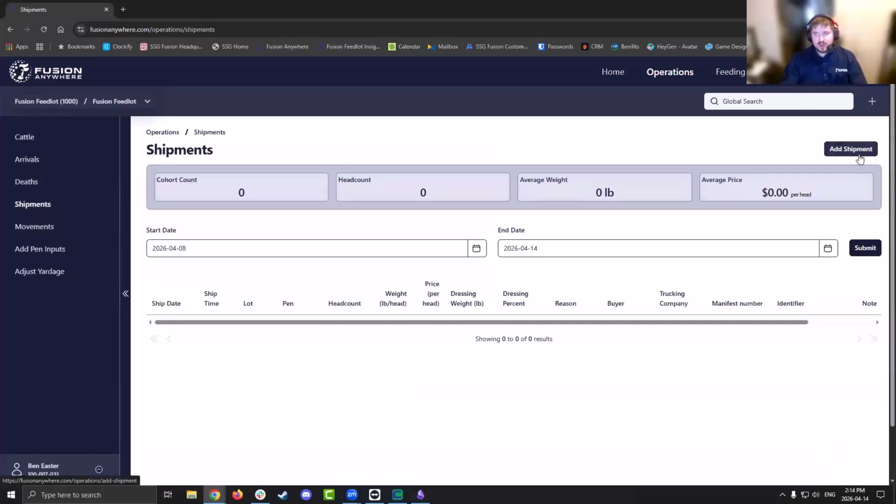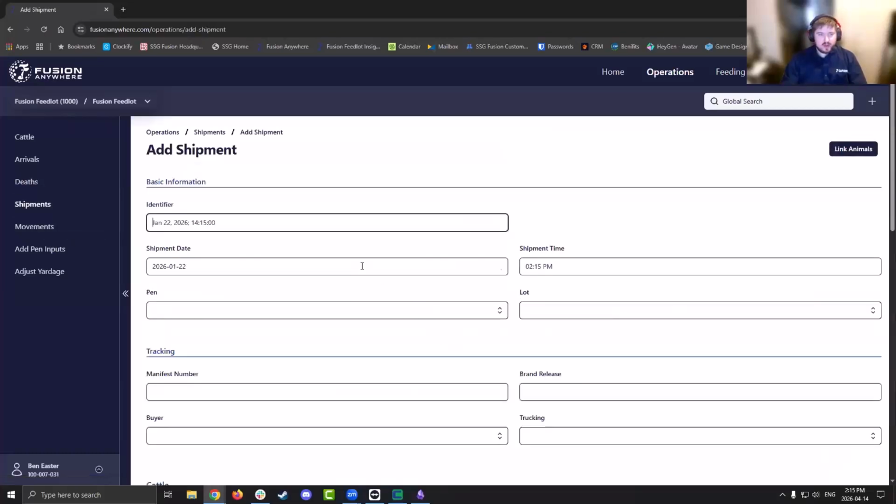So if we go over to our shipments and we do an add shipment, you'll notice that this is a little bit different than what it is in Fusion. With the alcohols, normally it pops up and says, what is this entity? What pen are they from? What lot are they from? We're not going to have that pop up right away.